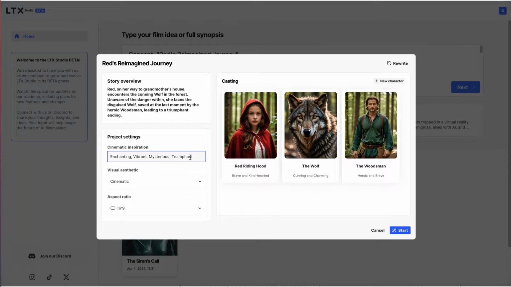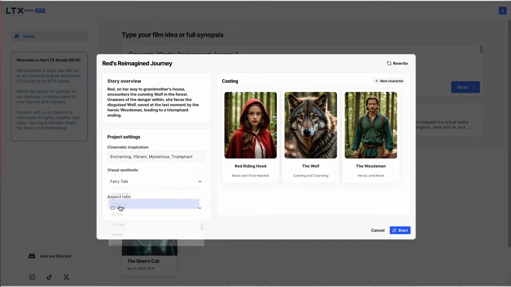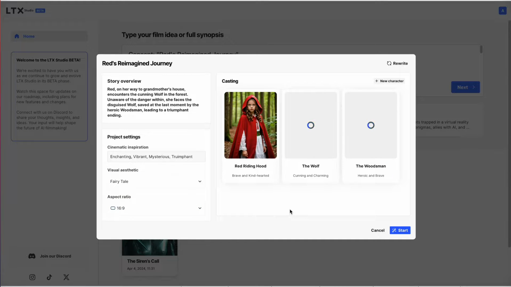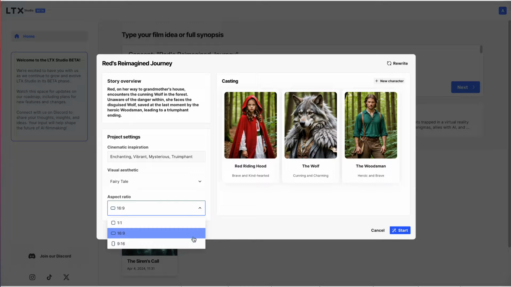Cinematic inspiration is a text field, so you could put anything in here. Visual aesthetic has a large number of presets in a drop-down list. I counted 107 different aesthetics in the list. I changed the aesthetic to fairy tale, which seems the most appropriate, but it doesn't seem to change the look of the characters dramatically. For aspect ratio, you can choose from horizontal, portrait or square.